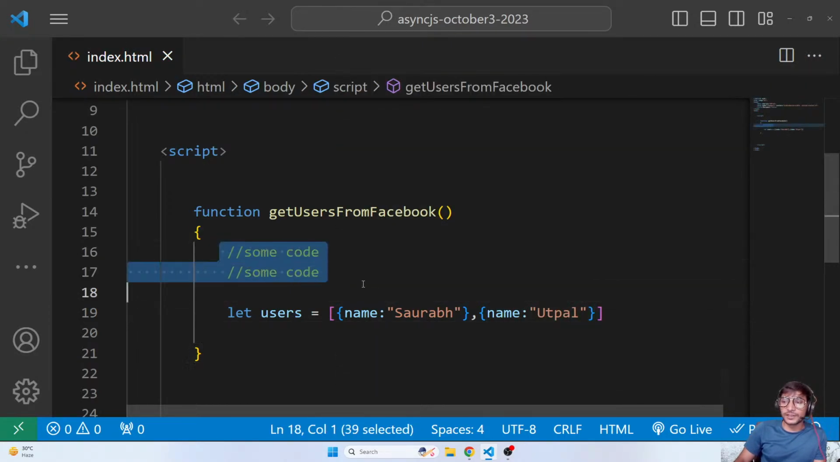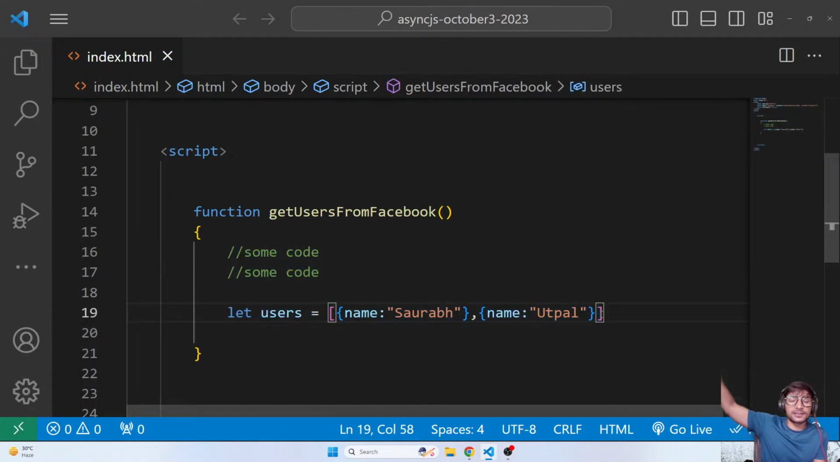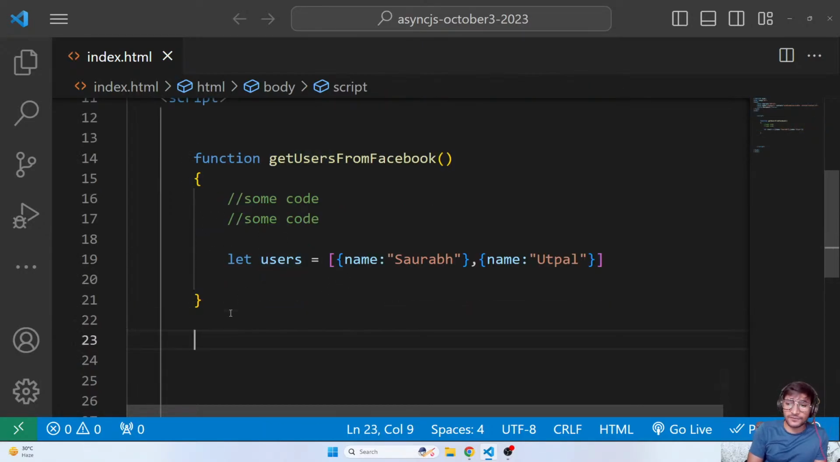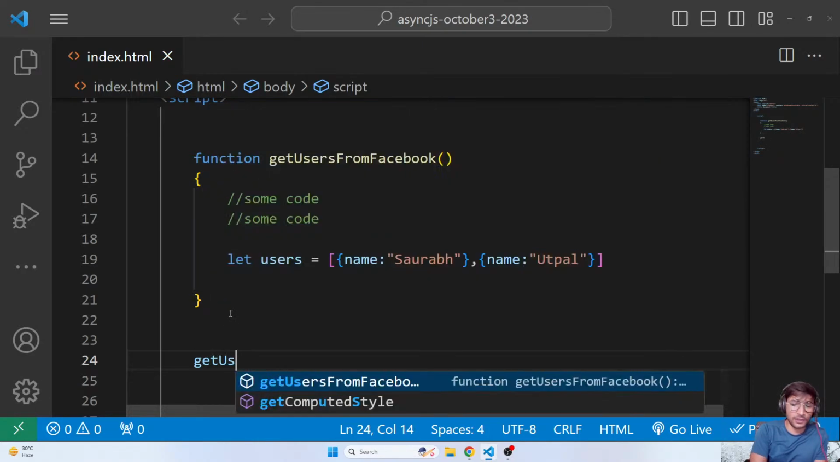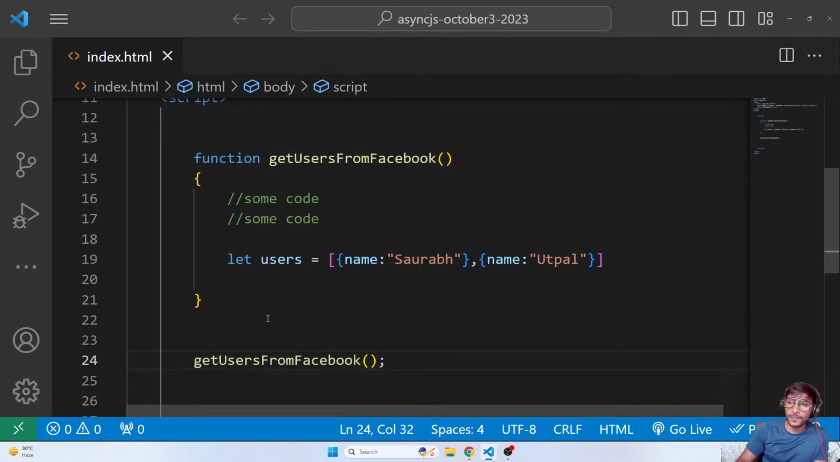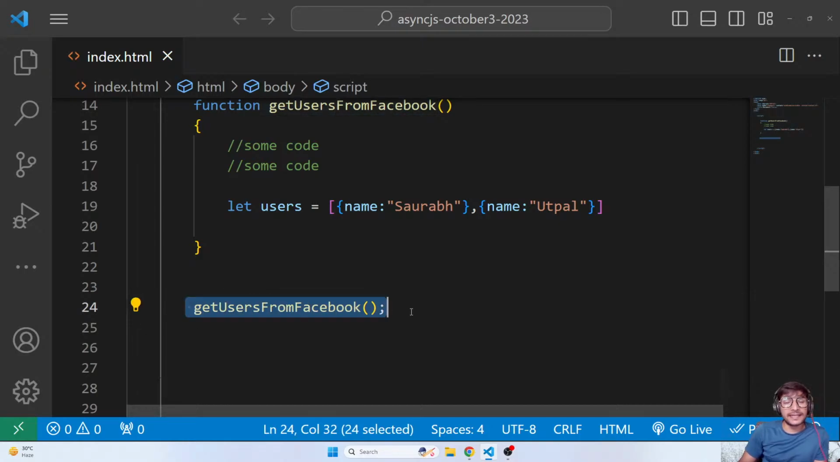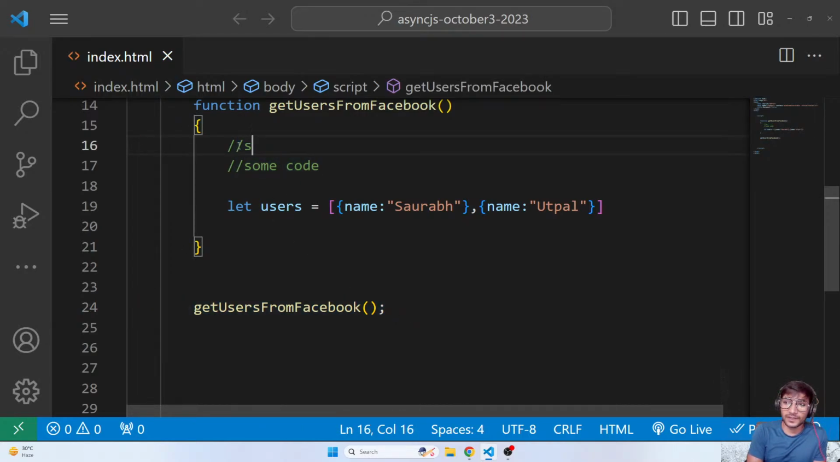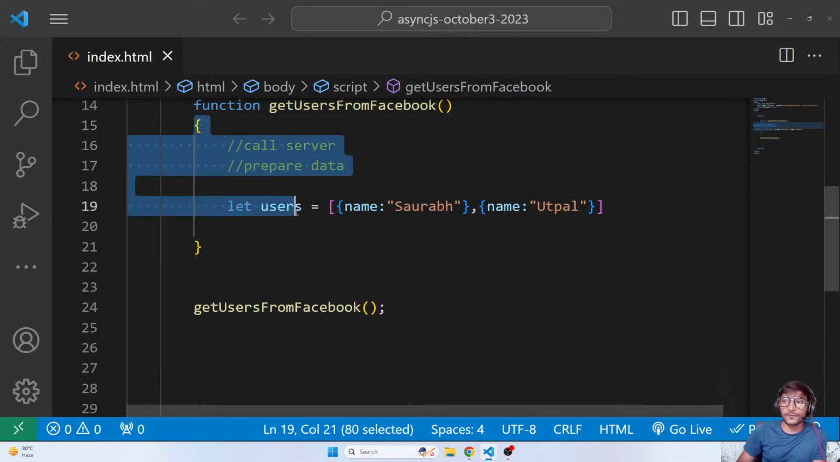So let's say after executing this code, I got the data from the server, and this is the data stored inside the users variable. Nice. But as I said, if I call this function anywhere, it might take 3 seconds, 3 minutes, or 30 minutes to execute. I don't know, because it's calling the server and then preparing data. Some code is doing all this stuff, so let's say these lines of code take a little time.